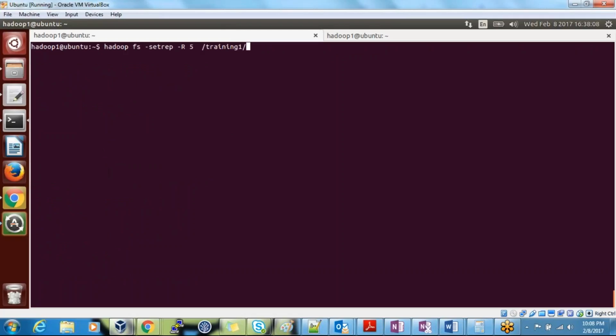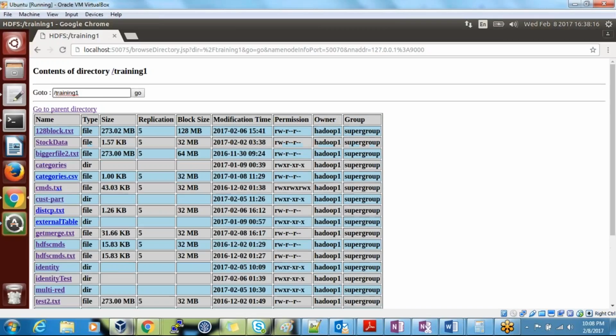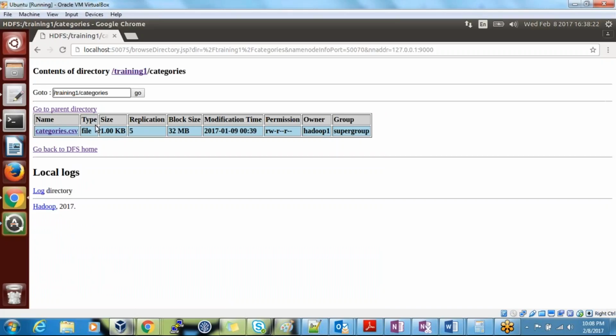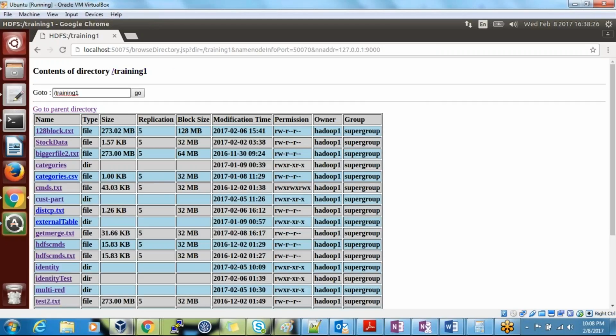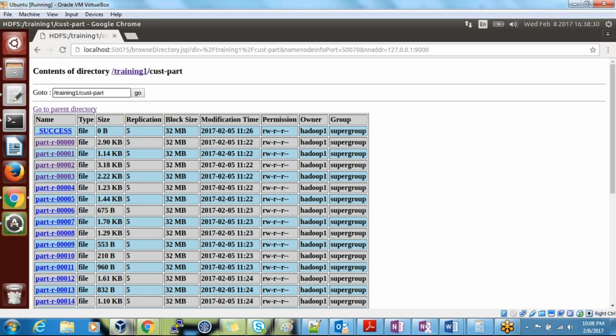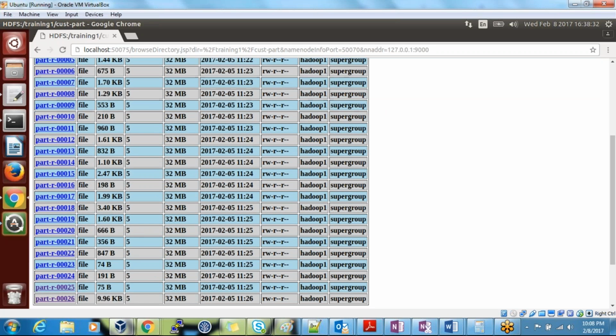Previously, before you ran this command, it was... Look here. I have set a replication for my directory. Inside the directory, I have so many files. This is a training directory. In this, five copies. In this, I have some more directories. In the categories, I have some more files. This also has five copies. Let me show you all the directories. This is one directory. Here I have some more files.